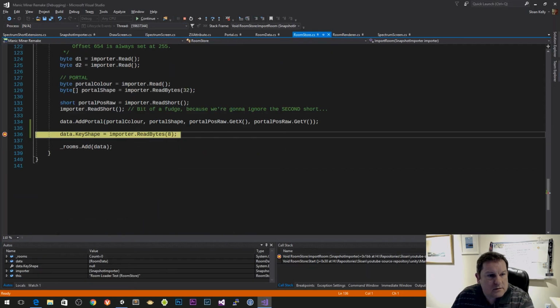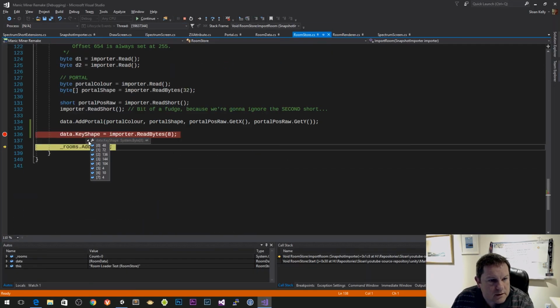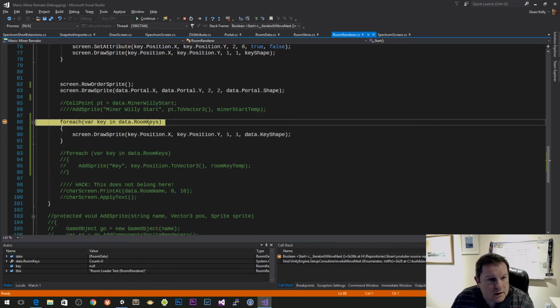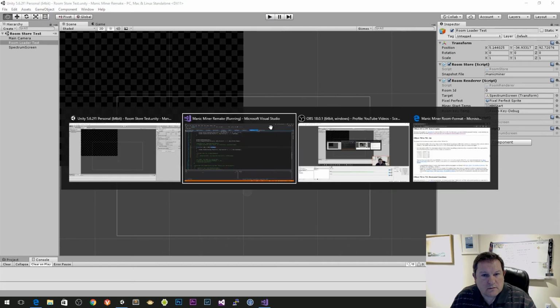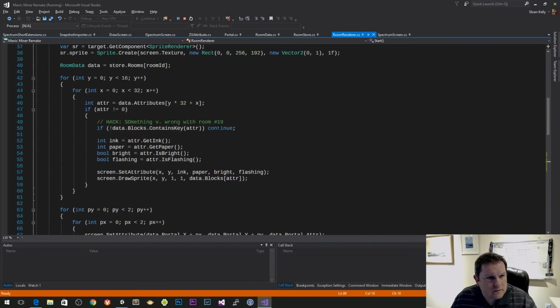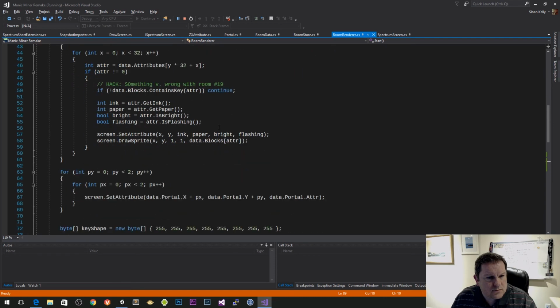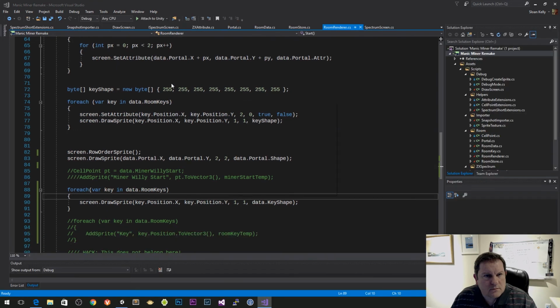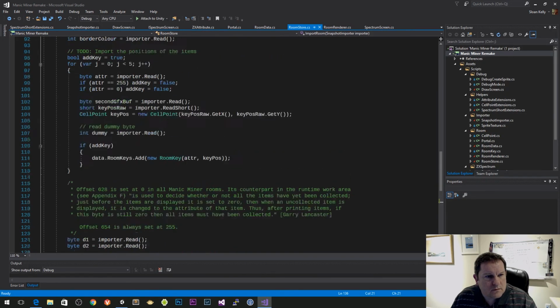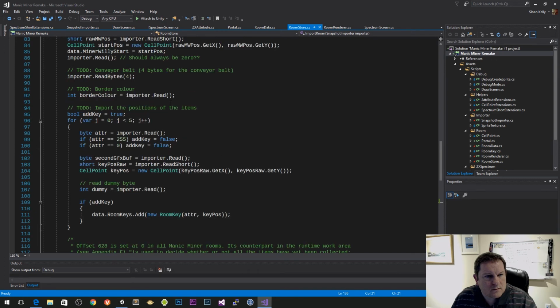Comments. Okay, so our importer is there, so I press F10 for key shape, and the key shape looks like that, which looks okay to me. And then the room keys, there are no room keys. Well, that's why there's no room keys getting shown. Did I comment that? Room store. Oh, right, okay, so that's why.